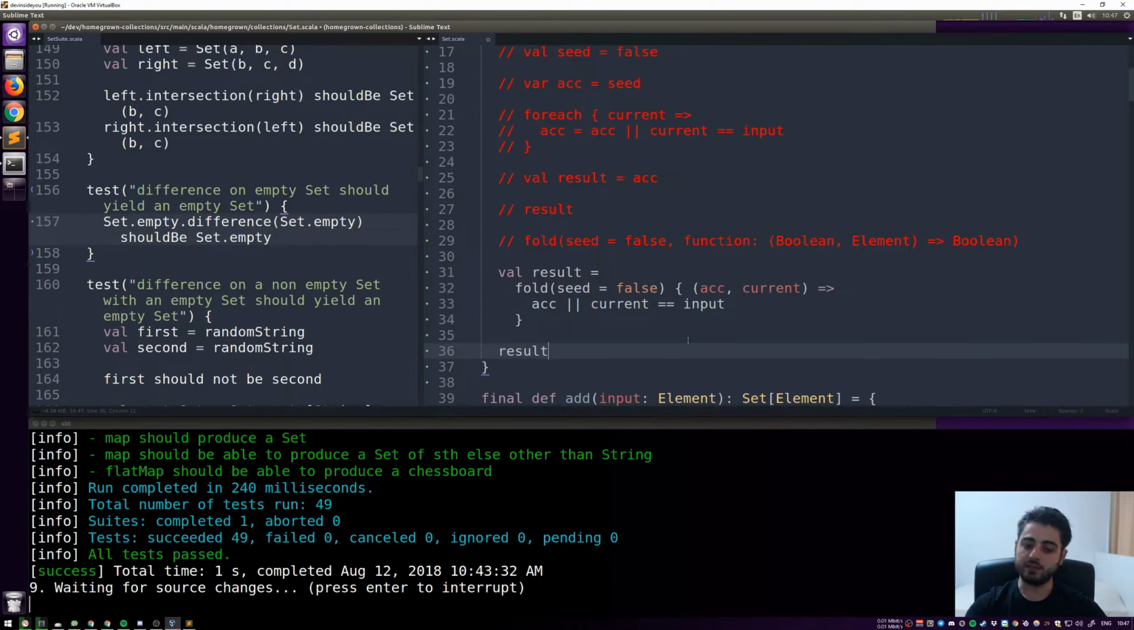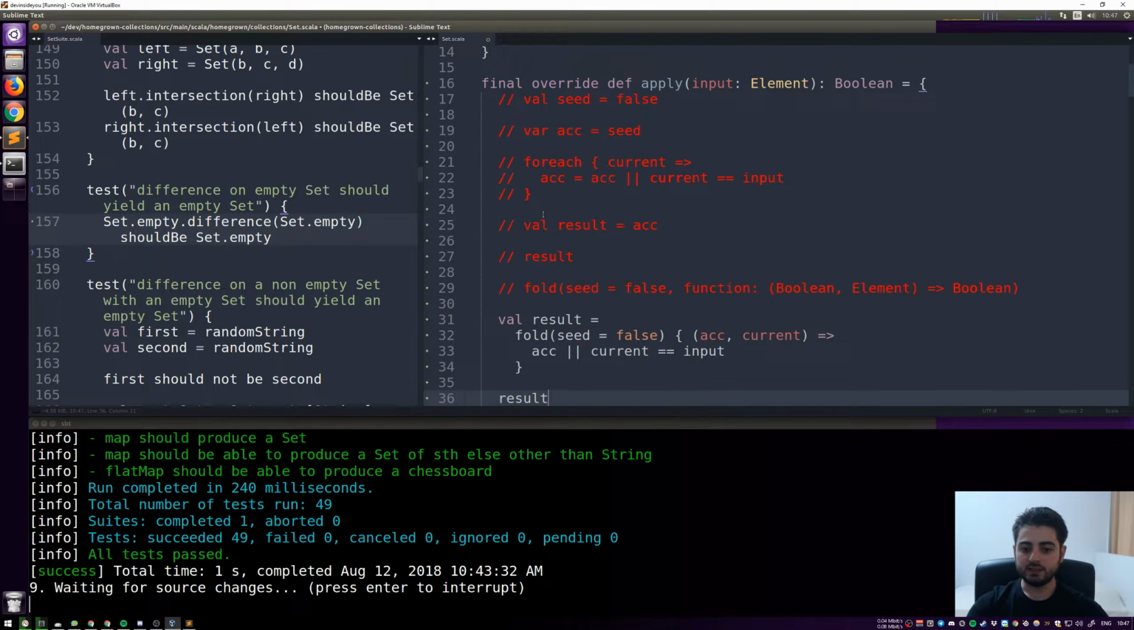Now, this is a bit more explicit than before. In fact, I'm going to remove it in just a second. I just want you to see the similarity. So we have exactly the same thing. We have some sort of seed, right? Which, in this case, is false. And then we have this function that takes the accumulator. So in the beginning, what fold will do is literally the same thing, right? It will say, okay, the initial value for the accumulator is going to be the seed, right?